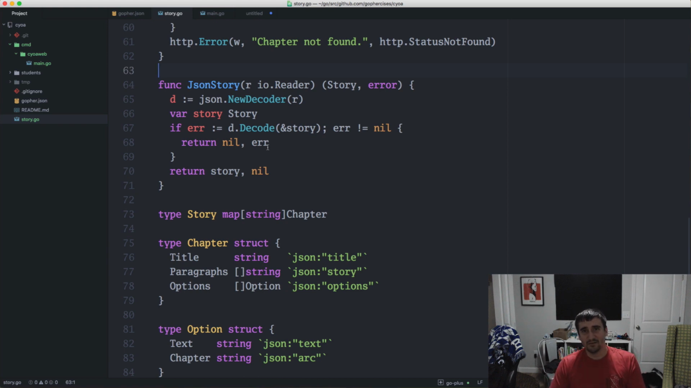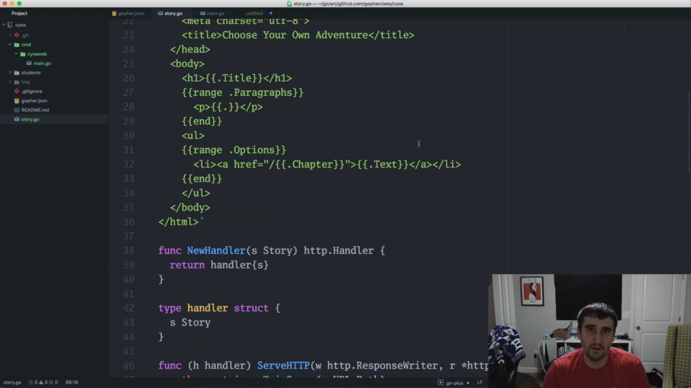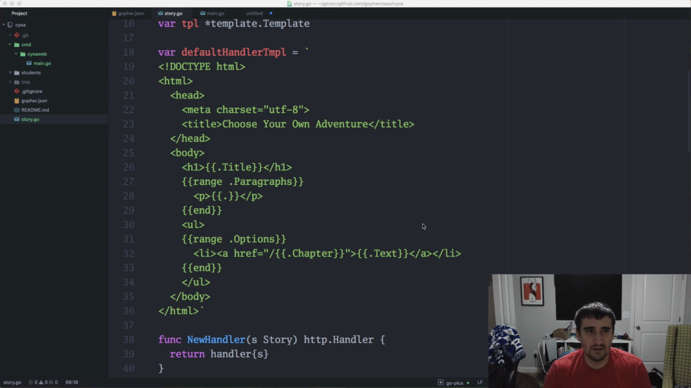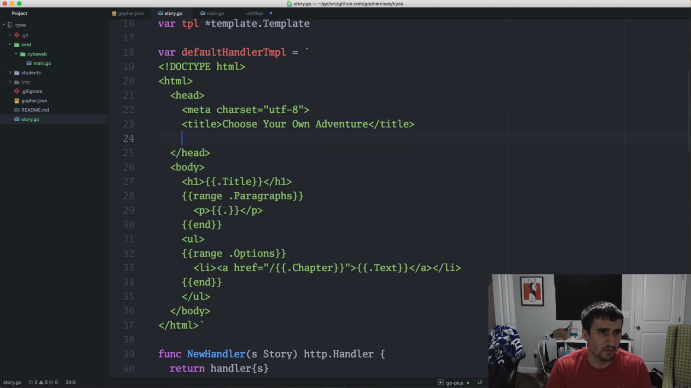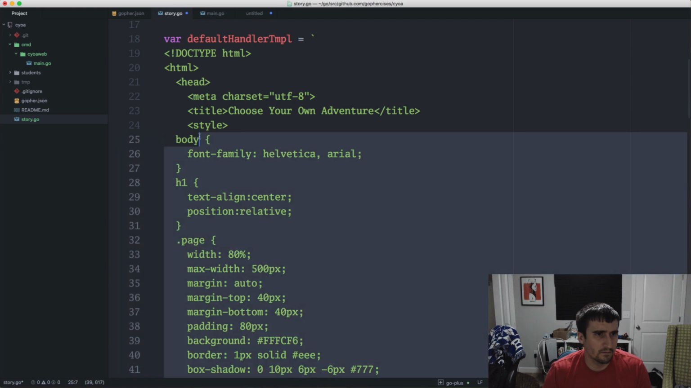So we're going to look at how to use different types of options to improve the story. But before we do that, I want to style our HTML a little bit just to make the story look a little bit better. So I'm going to grab some styling that I wrote up ahead of time, and I'm just going to put it right there. I think that's fine.